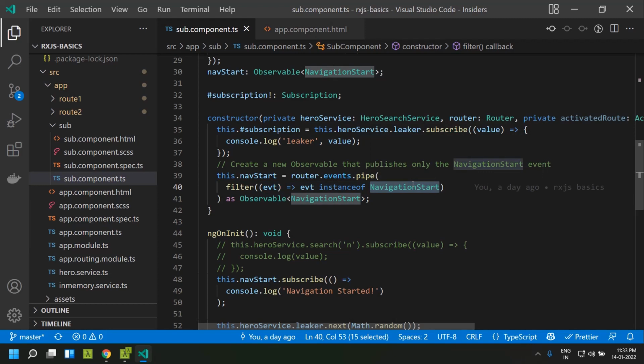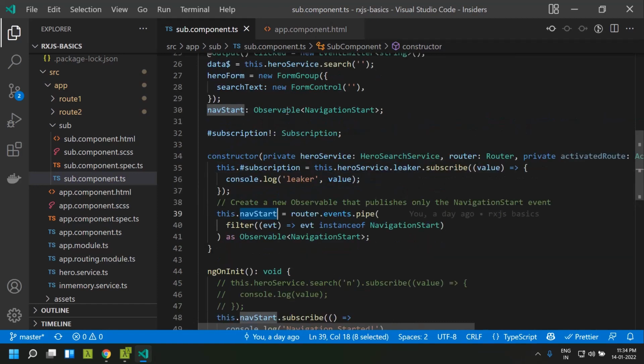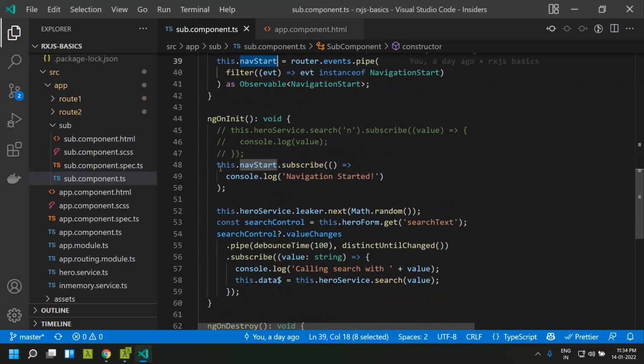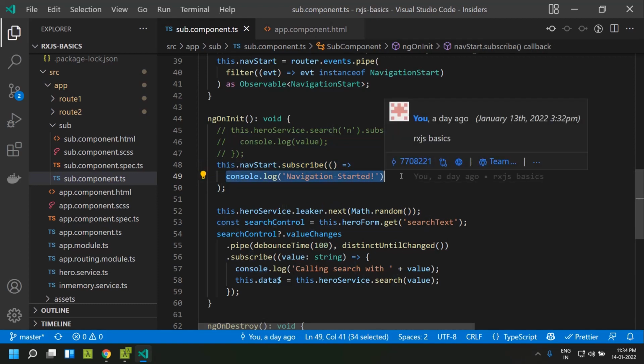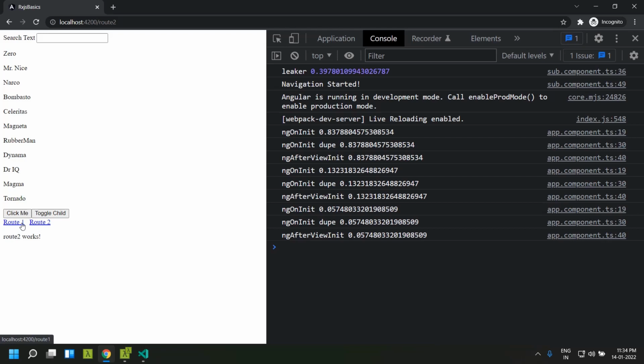So there can be multiple types of navigation events. Here we are interested only in the navigation start. The filtered output we are assigning to the nav start, which is an observable, and we are subscribing to the nav start within our ngOnInit. So whenever a navigation change gets started, we will be logging to the console. You can see our two routes here, route 1 and route 2. So currently it is in route 2. Now I am going to click on route 1. So you can see that the navigation started event got triggered and our subscription is hit. Similarly, when I navigate to the other route, it will display the same message.